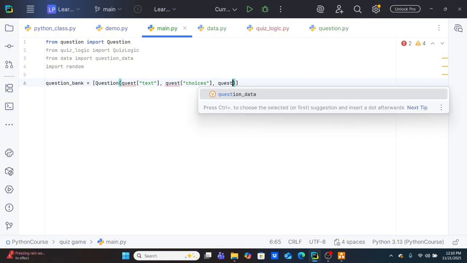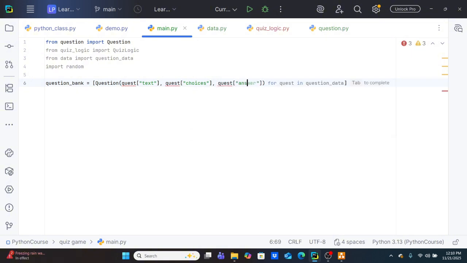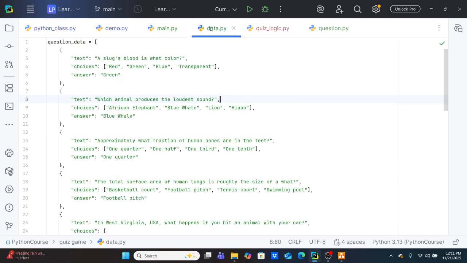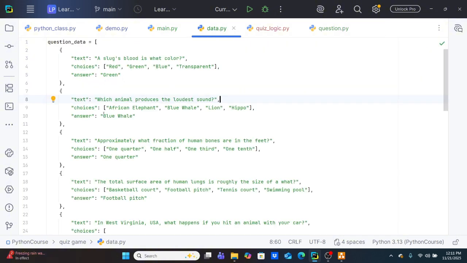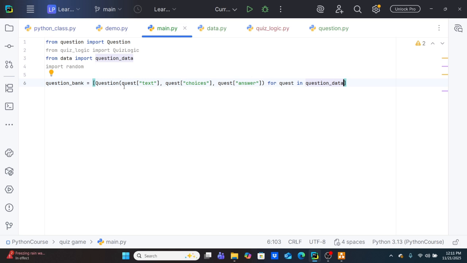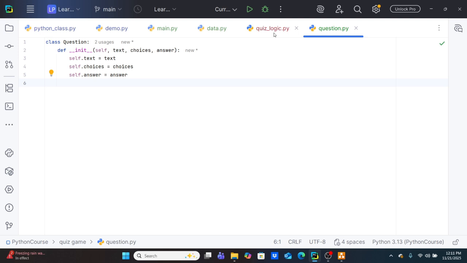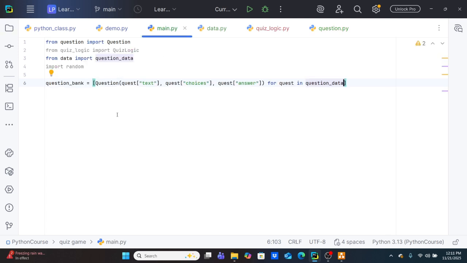Then we'll say quest of answer, and we'll get out of that, and we'll say for quest in question data like that. All right, so this is the question data, and it's going to loop through this data and use it to create a list for us over here of question objects, right? Using this question class, right? So that's that. Let's go and check what's the next thing on our flowchart.